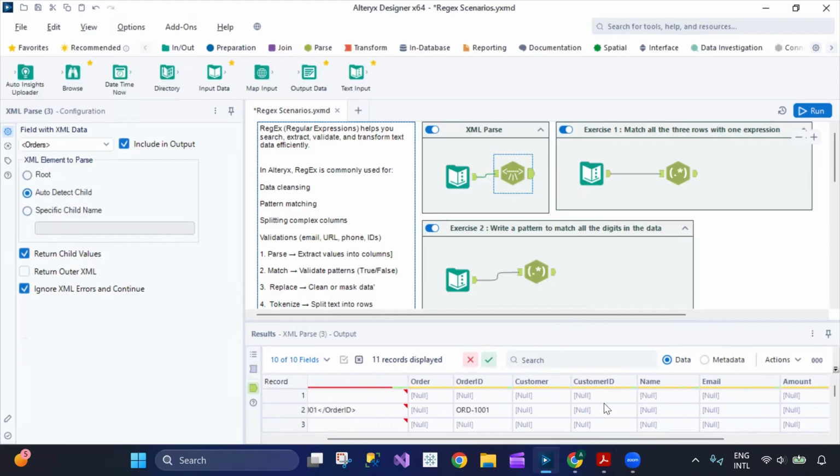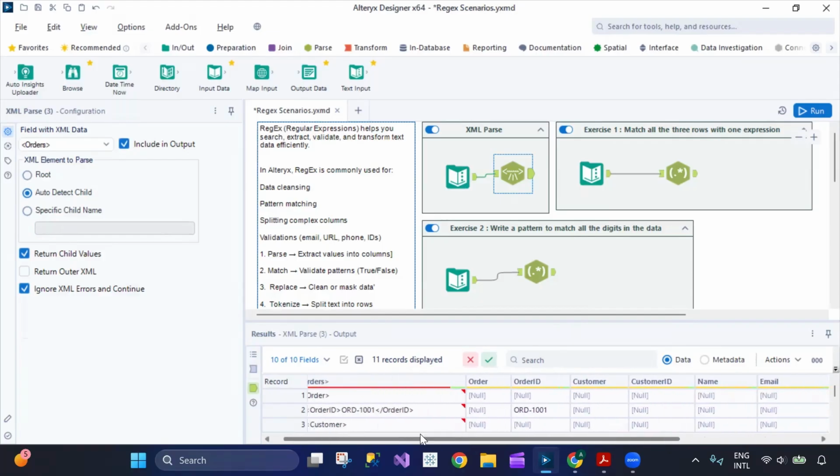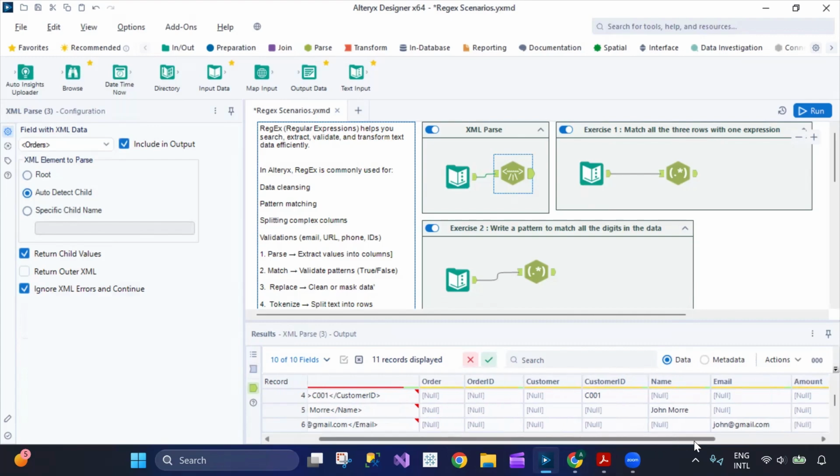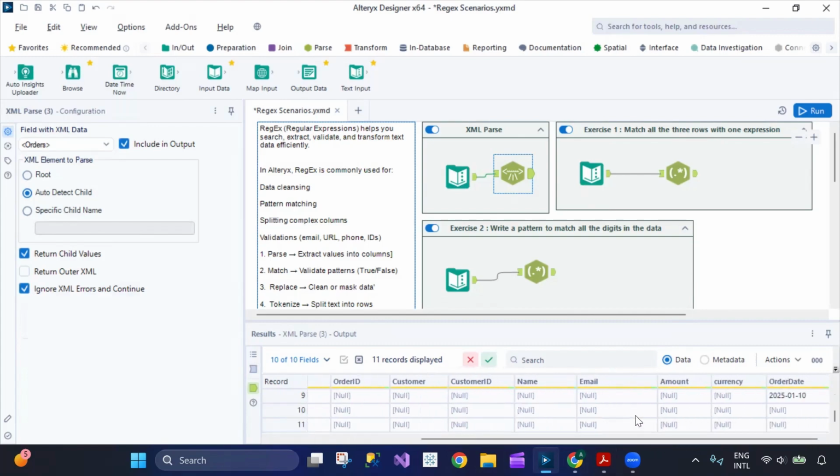So there is no use of cleaning this data as much as possible, like removing this and removing the parent also, and then bringing it. Because if you see here, the order ID is on the second row, then the customer ID is in the fourth row, then the name of the customer is in the fifth row. But eventually it is working, it is splitting the data: amount, currency, order date, everything is coming.